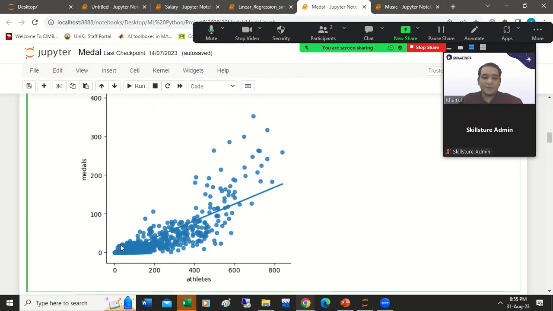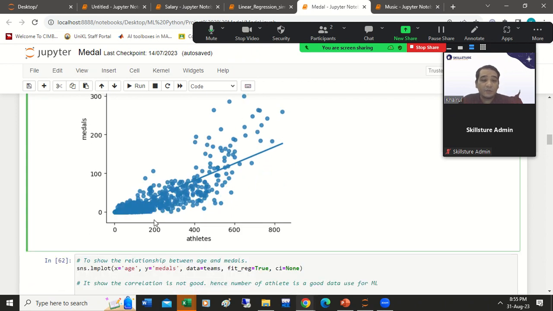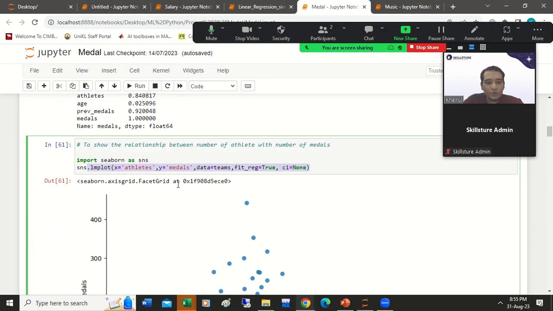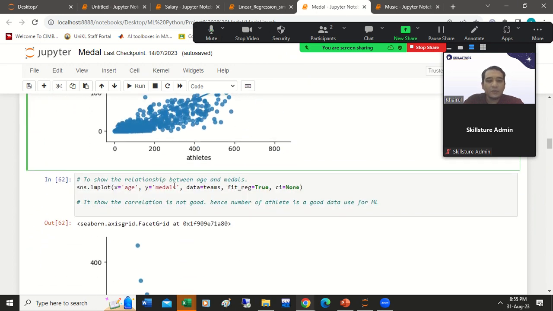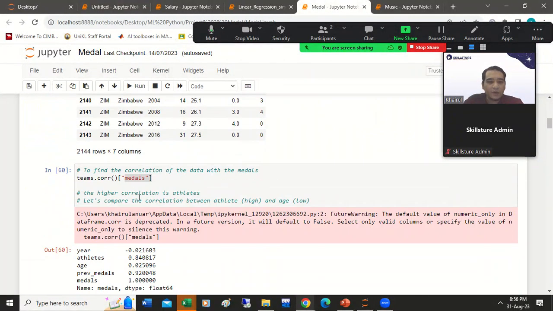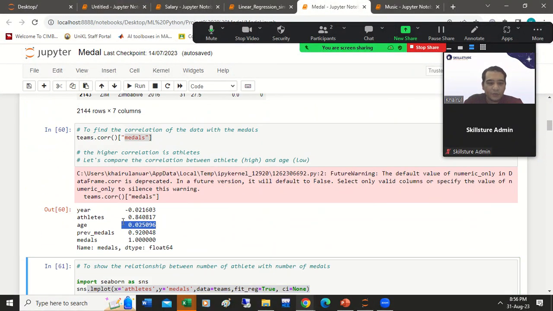As you can see here, now we have this number, right? We have this relationship, and it's not really good, but the correlation between these two seems quite significant. Now we want to show you the relationship between age and medal. Before this we correlated the age, and it was 0.02, right?